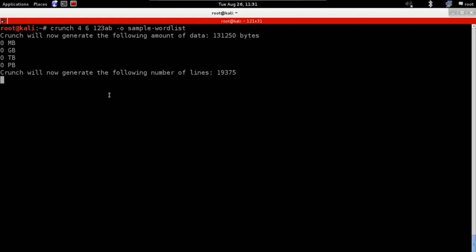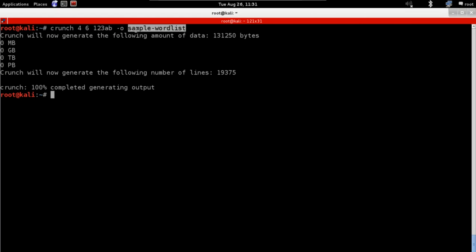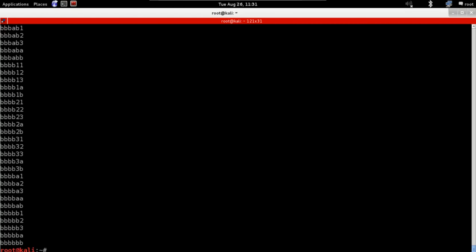So Crunch is going to create a combination of passwords, minimum of 4 characters, maximum of 6 characters, and it's going to create all possible combinations of 1, 2, 3, AB, and it's going to store all that in a file called sample word list. Now we can read this file. We can just say cat sample word list, and we can see all the passwords that are stored in this file now. So that's all the passwords that Crunch created for us.